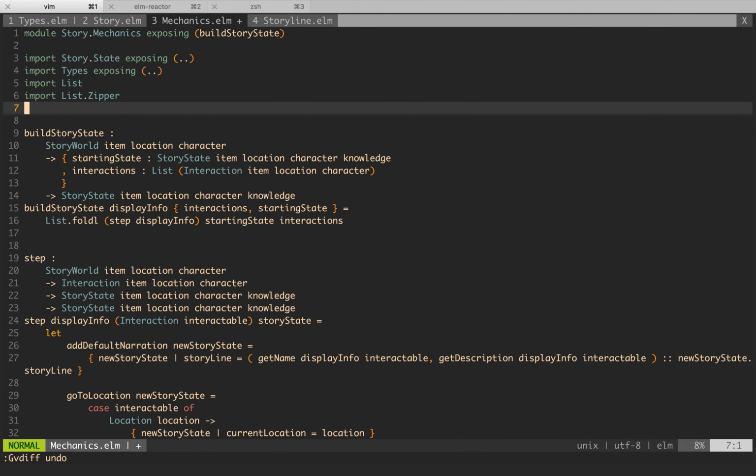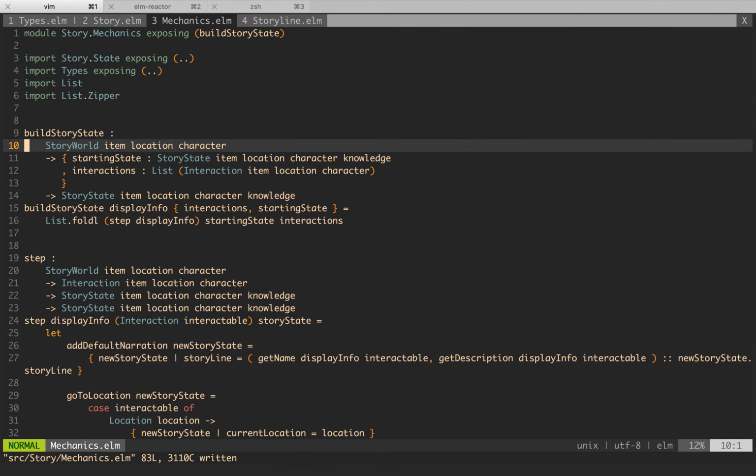The build story state takes the starting state and a list of interactions, and it's just going to fold from that starting state over the interactions using the function we used before that does the updates. I just had to make sure that the types still matched, but we're getting an interactable each time. And the update function works exactly the same as it always did. It's just that we're building it up from all of our history on demand at once instead of just once every time we run the update function.